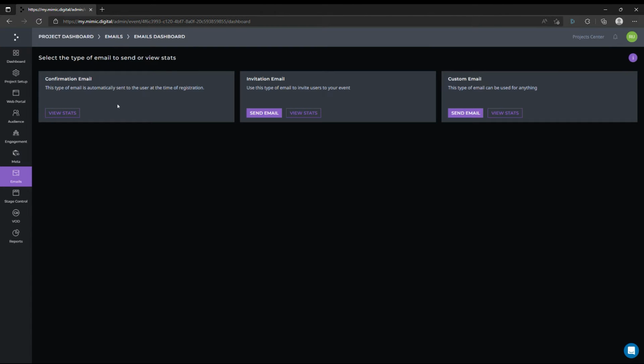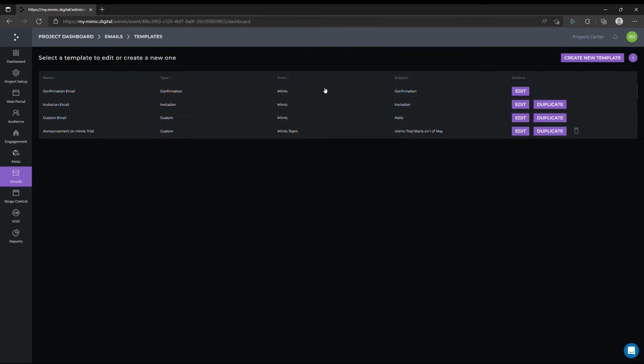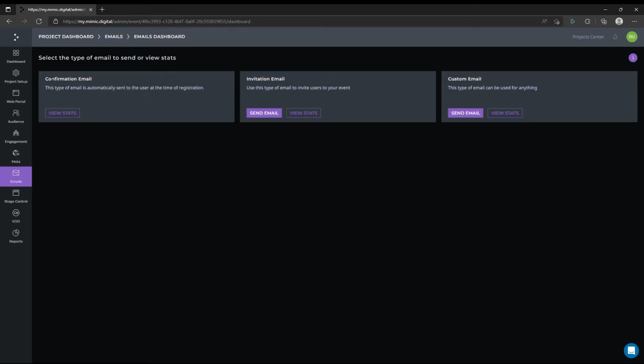Okay, so let's go into email dashboard. What you'll see over here is 3 different types of emails. You've got confirmation emails. Now, confirmation emails serve only one purpose, and by default, there is a template set up for that. This is the email that gets sent to users once they sign up. So as soon as they hit submit on the sign up form, they essentially get sent this email.